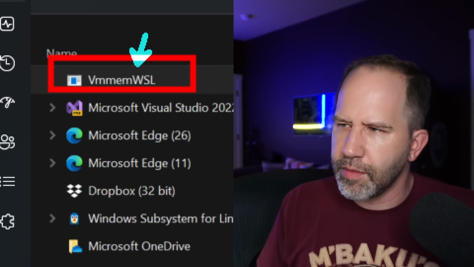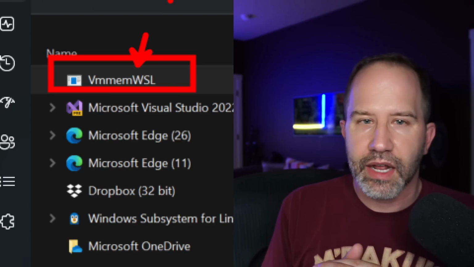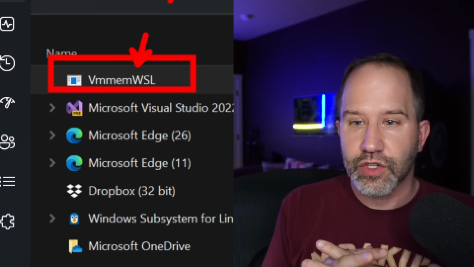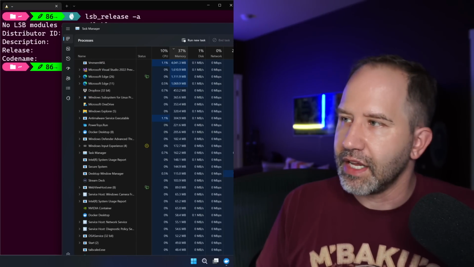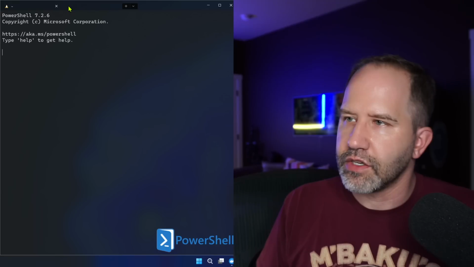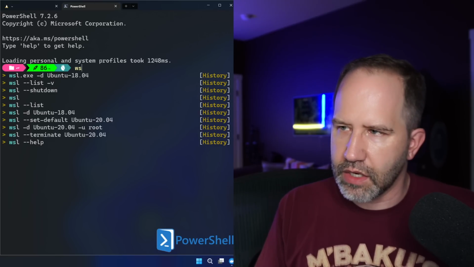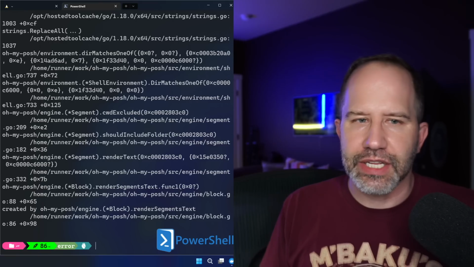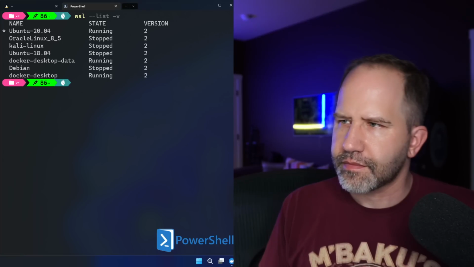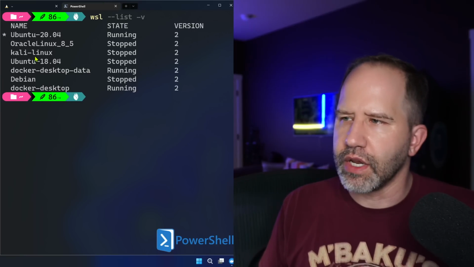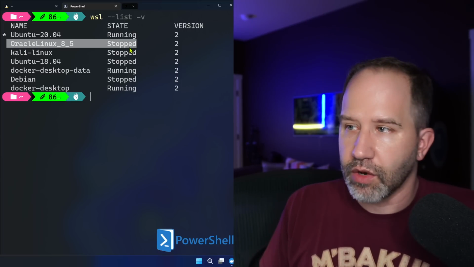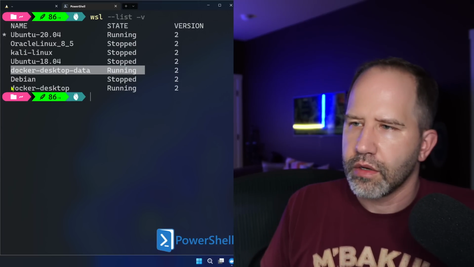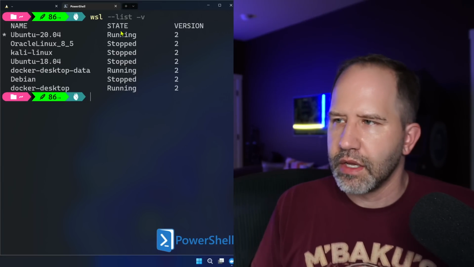And we're going to look at our VM mem WSL. You can see that we've got a process that's managing this utility virtual machine. Now that is going to go up and down in size depending on how many of these that you have running. And you can go and say WSL --list -v, and you can see how many are running. So right now we see we have Ubuntu currently running. Our Oracle one stopped. It fell asleep. We're not running it anymore. Our Docker is running. We'll talk about Docker in a little bit. And the other ones are stopped.